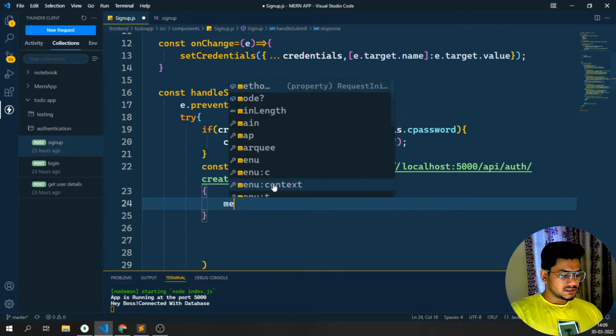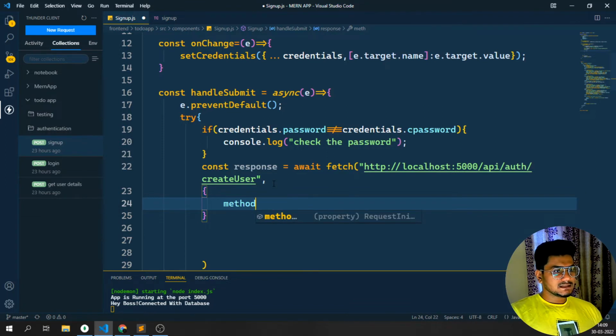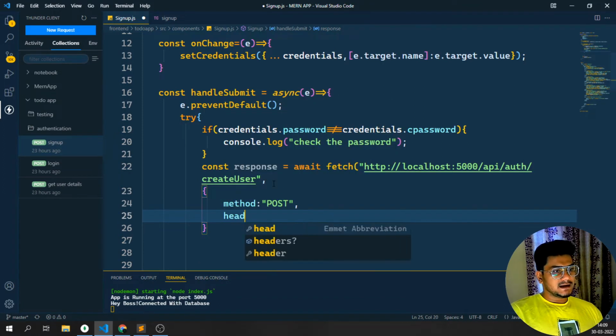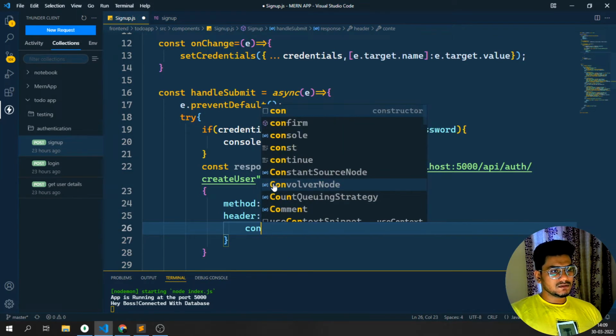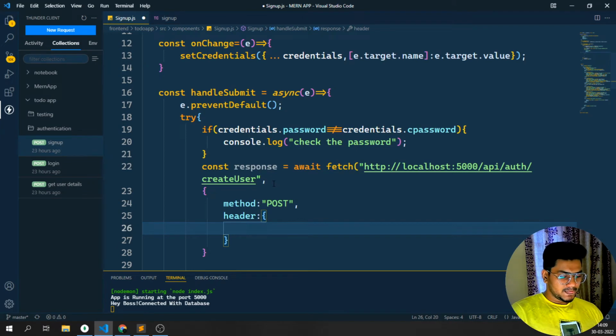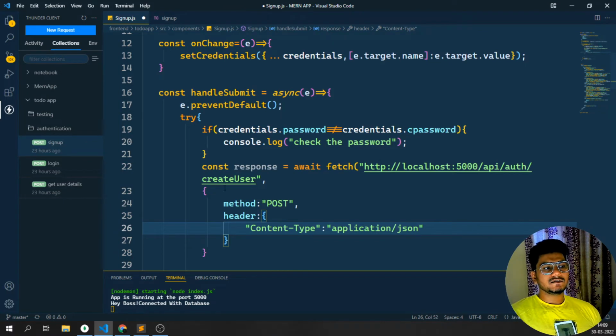The second argument we need to pass is the method. So the method is going to be a post method. I need to pass the headers, that is JSON data. So same as it is, I'll tell what is the content type. I'm getting the suggestions, no. Content type should be what? Application/JSON. So what is this? You can see what this is.